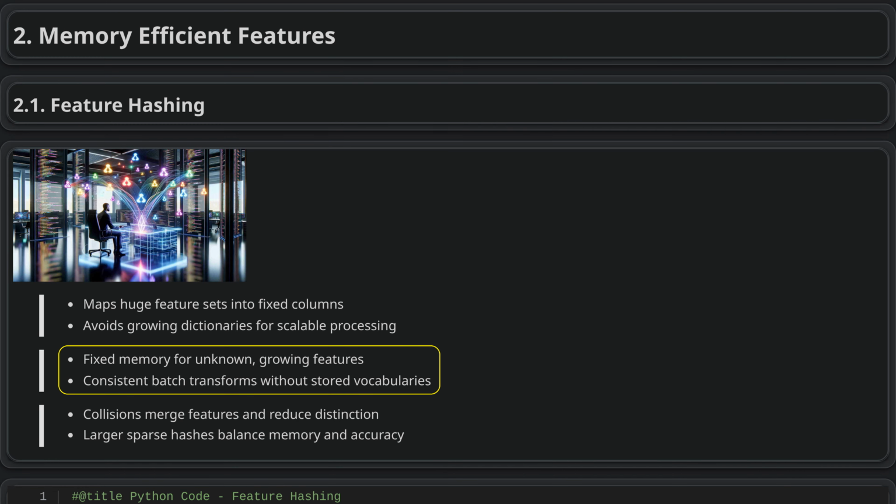Feature hashing helps handle changing or unknown categories without storing a full feature dictionary. It keeps model inputs consistent across batches while reducing memory use for both the data matrix and related metadata. This makes it useful for large, frequently updated datasets.